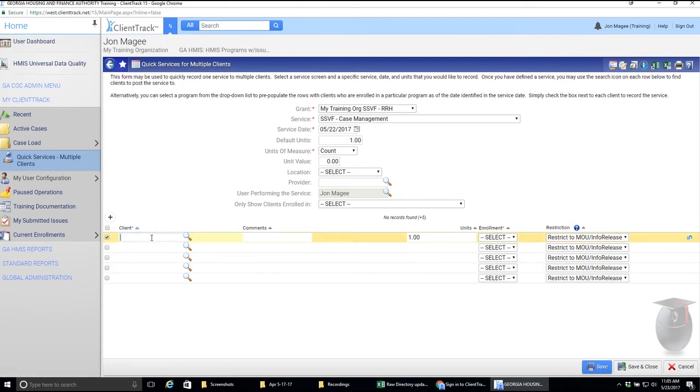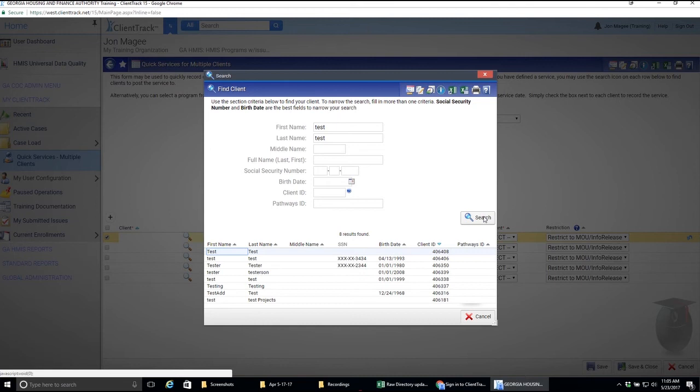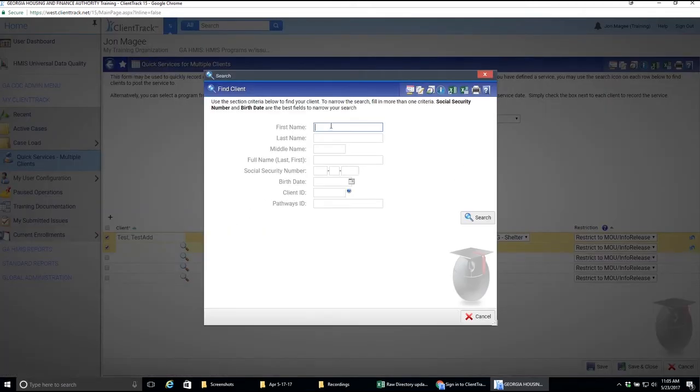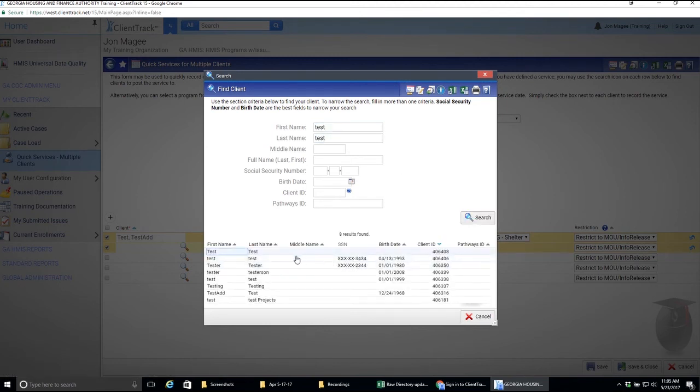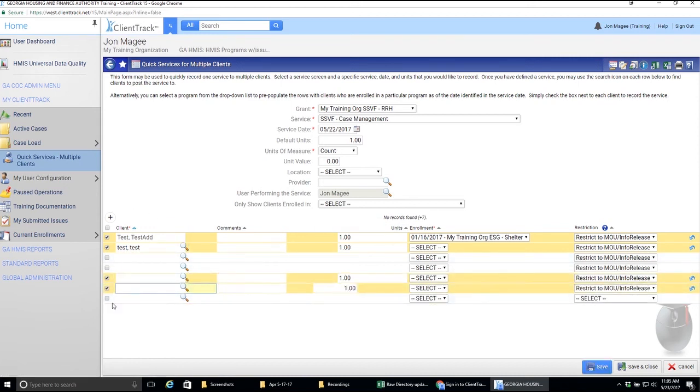One, I can pull up this screen with the magnifying glass and start typing in my clients' names, selecting them, and then I will still have to select the enrollment. I can keep going down this list, adding all of the different clients that receive this service and building this list up. As you continue, it keeps adding lines, so you can do as many clients as you want. Once you have those in there, you just hit save and close, and it automatically records all those services for those individual clients.